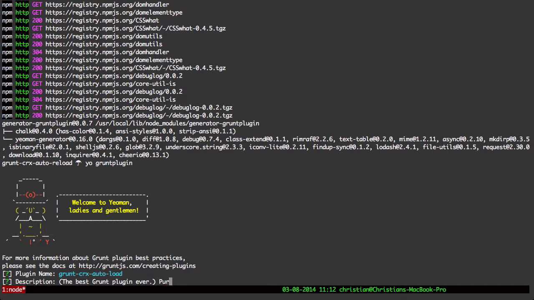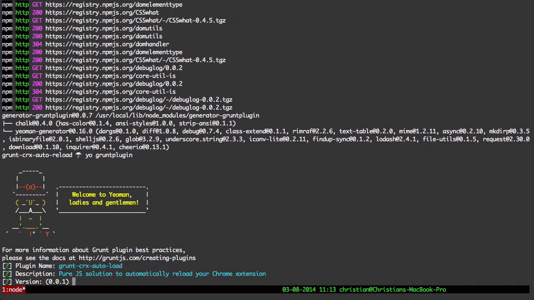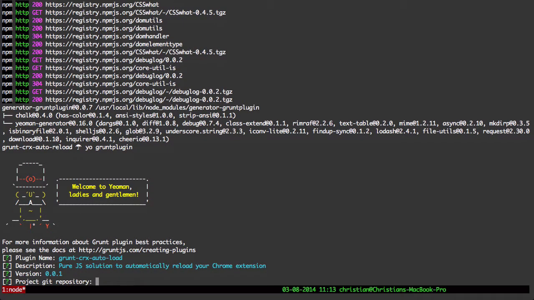and we're going to give it a description. This is a pure JS solution to automatically reload a Chrome extension. Okay, and we'll just keep it at the default version it gives us. Okay, let's give it the GitHub repository. Even when I didn't know the GitHub repository, I still had an idea what it was going to be called, which is the same as the name of the grunt plugin.